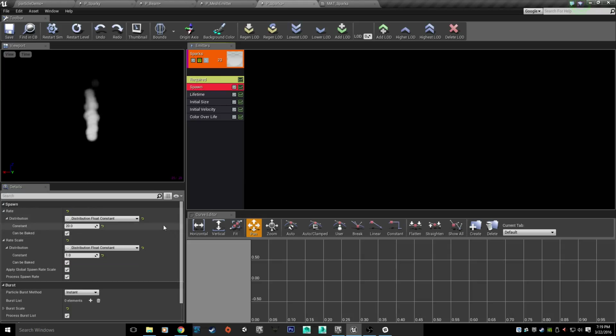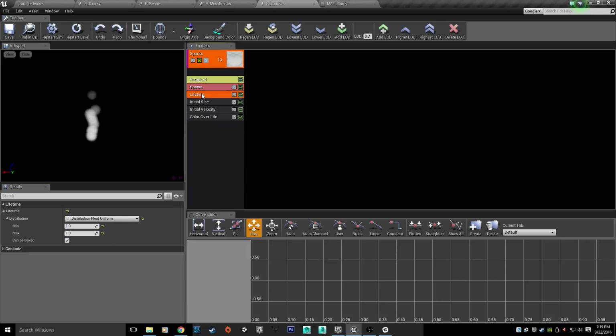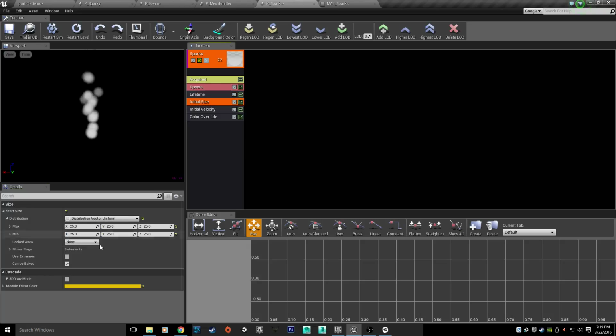So I'm going to go to spawn, and this is going to deal with how many particles spawn. It's set to a constant of 20. I'm going to knock this down to 10 for now. And then that lifetime looks good for now, although let's leave the minimum at 1 and set the maximum to like 2. So it still doesn't look like much. It looks like puffs of smoke, but this is where we're going to fix that.